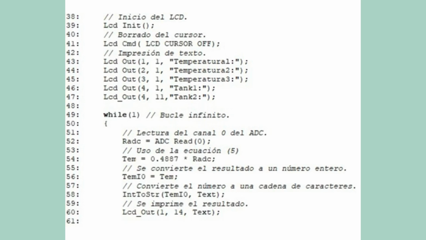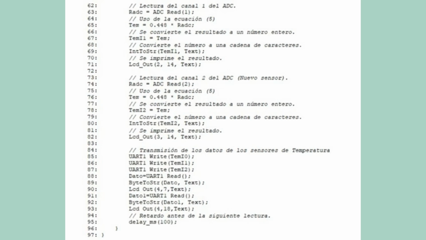Main loop. You enter an infinite loop where the following operations are performed repeatedly. Sensor reading: the analog values of three channels of the ADC corresponding to the temperature sensors are read. These values are converted into temperatures using specific equations. Temperatures are converted into character strings for display on the LCD. Temperatures are displayed on the LCD at specific locations.